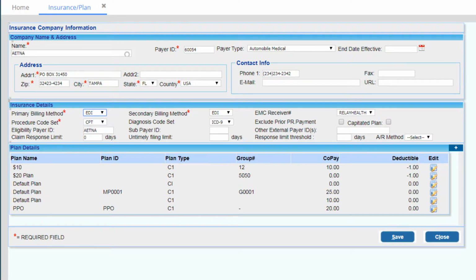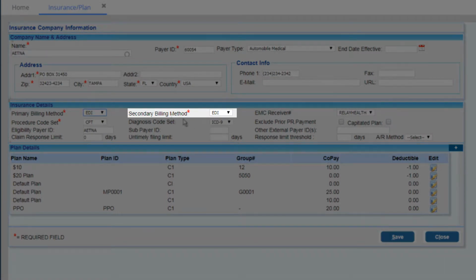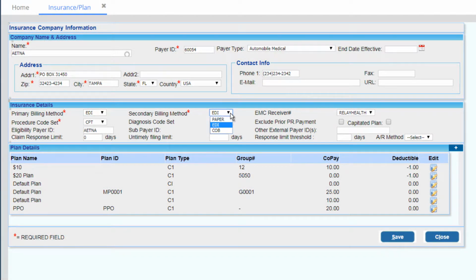If the payer happens to be a secondary payer, then how do we want to send the claim? Do you want to send it electronically by selecting EDI or paper? Or if it should be primary crossover by selecting the method as COB. Crossover meaning I don't need to send it to the secondary payer. Rather, my primary insurance will forward the claim to my secondary payer with all the processed claim details.